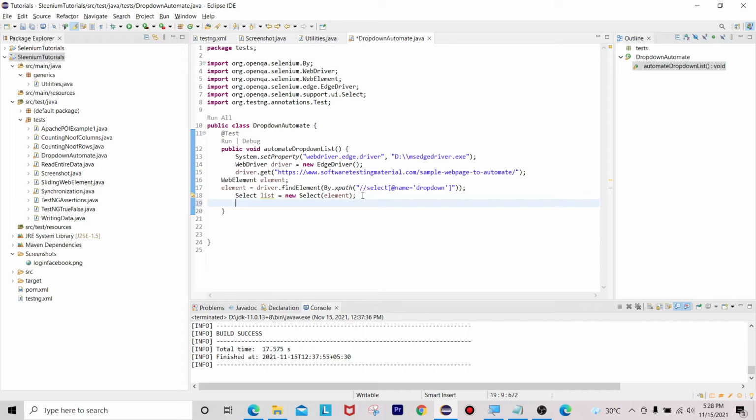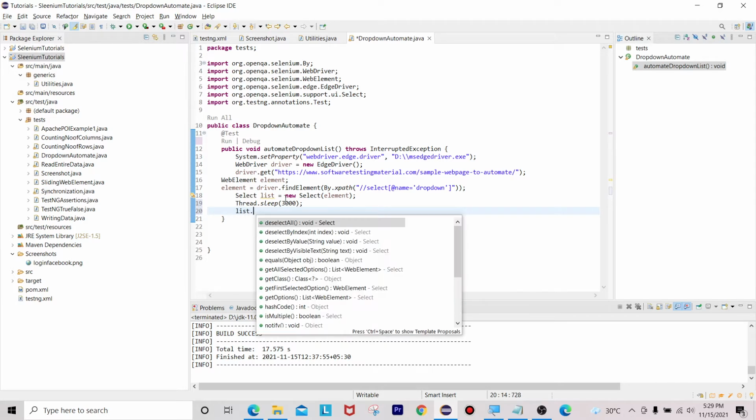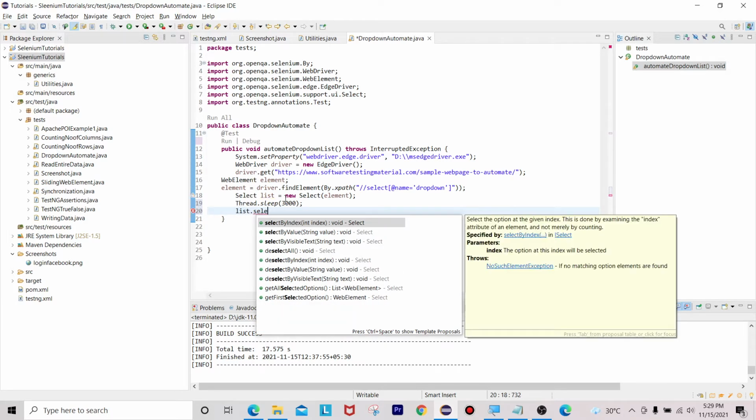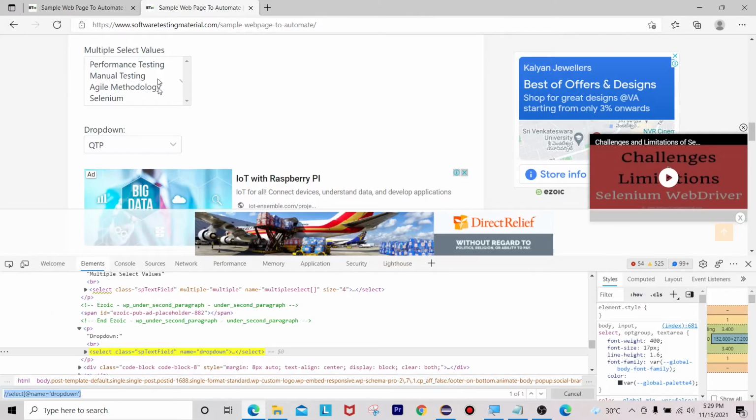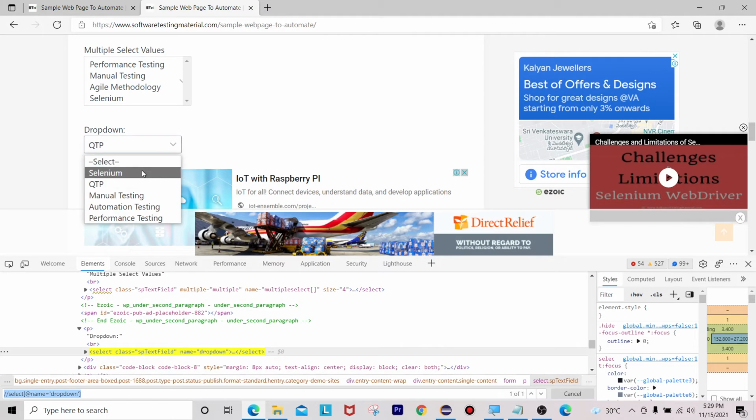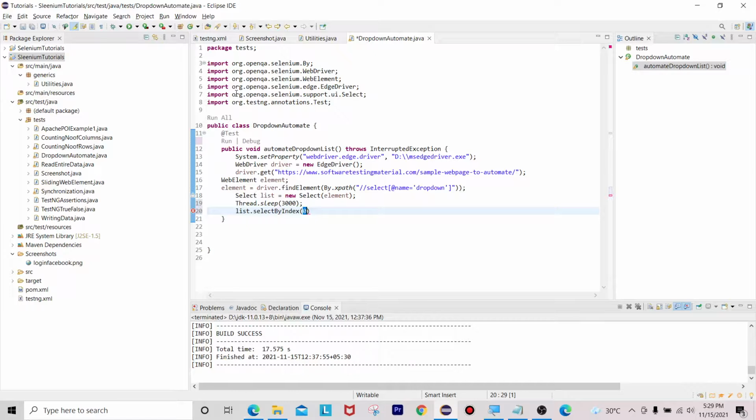Let me wait for some time here. Thread.sleep of 3 seconds, I am mentioning 3000 milliseconds. After that we have to add the throws declaration. Now with the reference of the list, first I will go with selectByIndex. How many do we have here? The index will start from 0 1 2 3 4 5. Let me take the last index value, that is 5. Select by index 5.